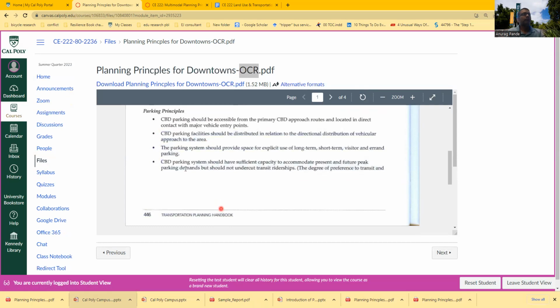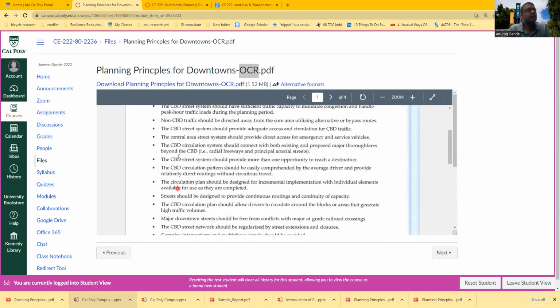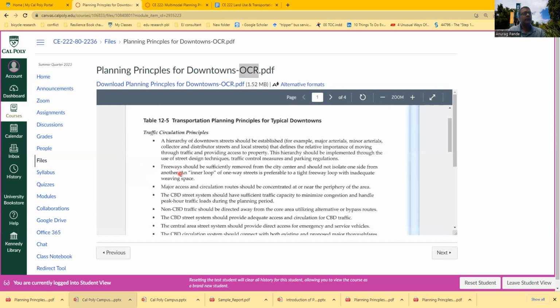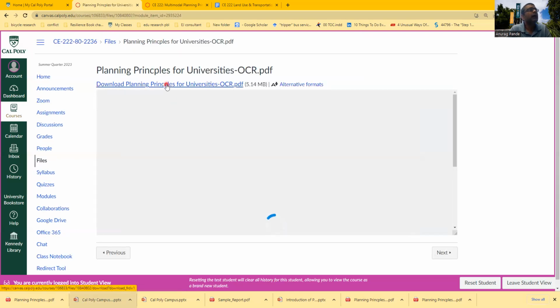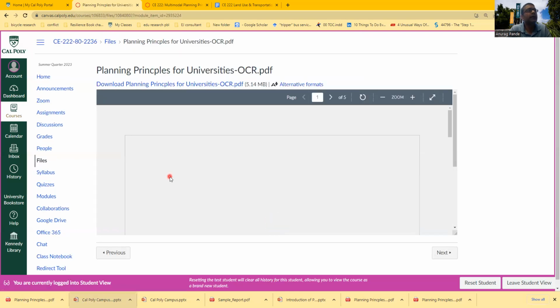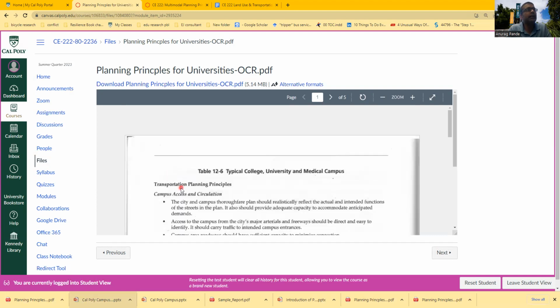So I'm going to be asking you to analyze some of these principles that are listed here. I'm just going to ask you to analyze 2 of these principles for all of the 3 modes that we are going to have in the lab assignment. Then if you go back on your main page, you have planning principle for universities. You can click on that. Again, this is a text recognized document. So you should be able to copy paste text from it if needed.